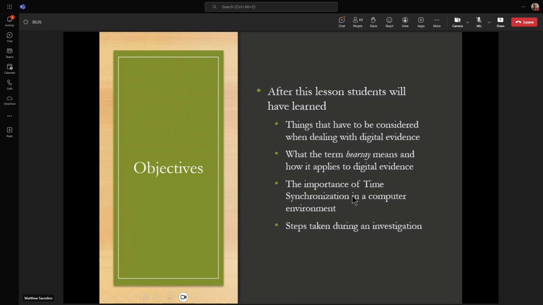And we're also going to talk about time synchronization and how time is very important in building a case and building a timeline, okay? So we will talk about the steps of an investigation, but these are the real things within it that I want to bring out, okay?